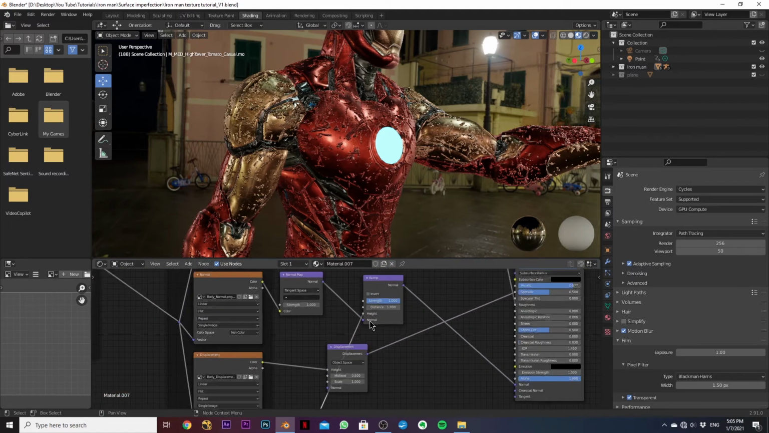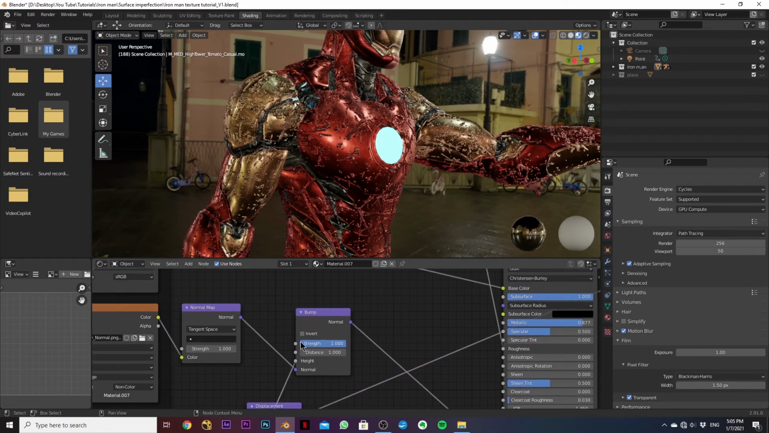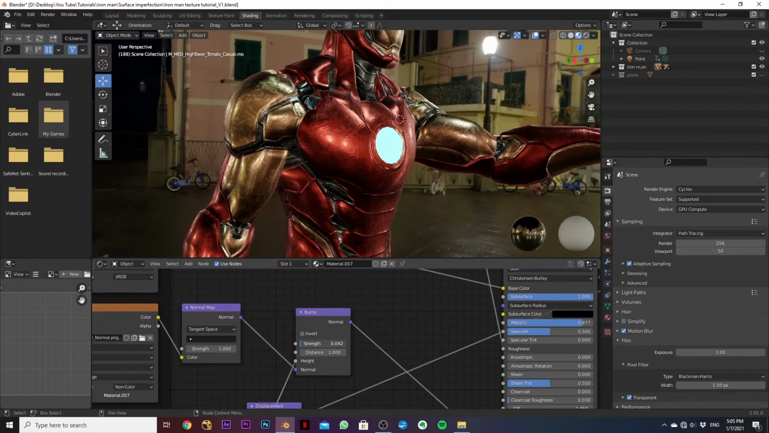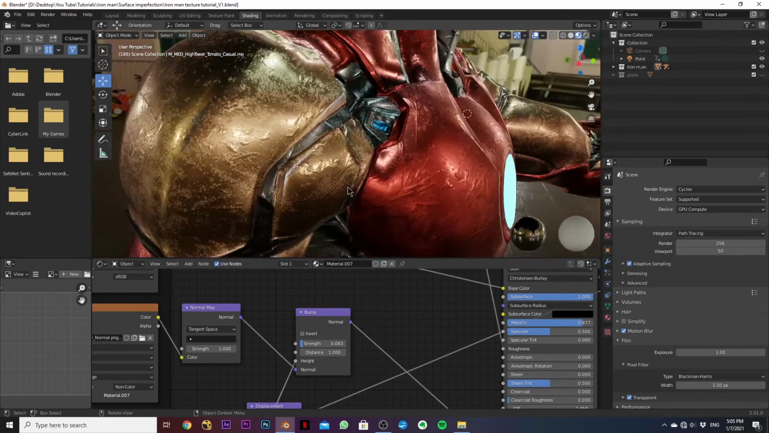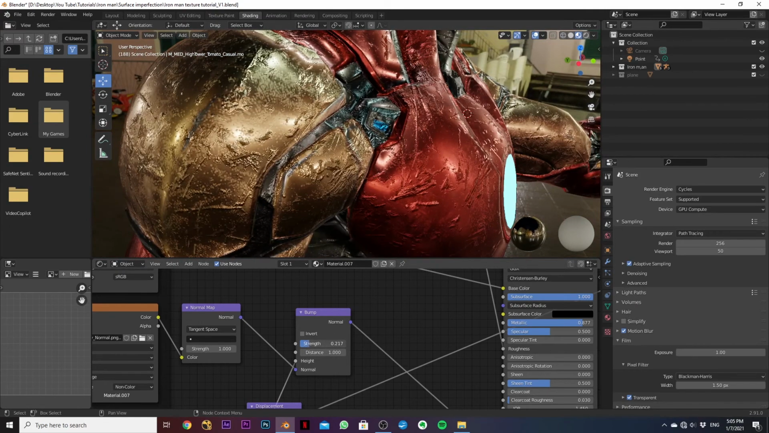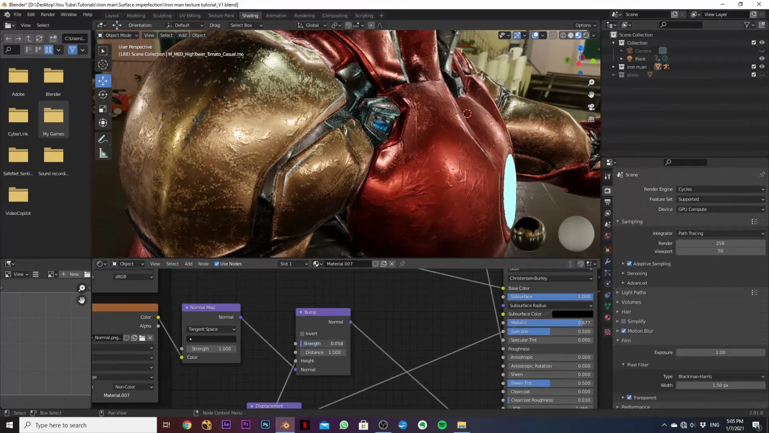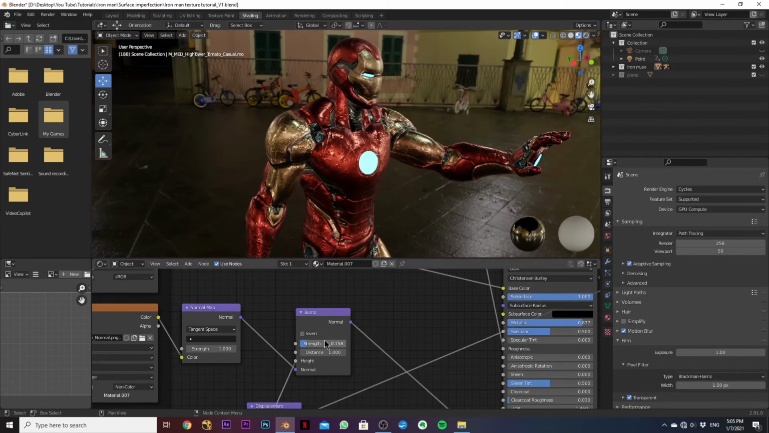So where we can change that is by the bump node. We can just reduce the strength a lot. And as you can see, we got some very nice scratches right here. You can just play with the setting right here. I don't want to get too much of the scratches. This is maybe a lot, maybe too much.